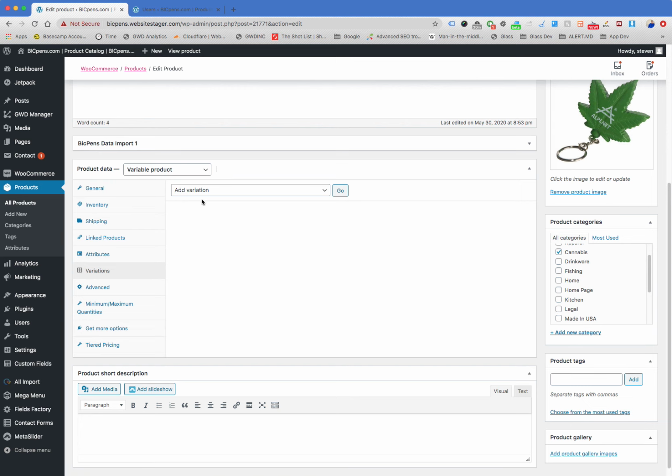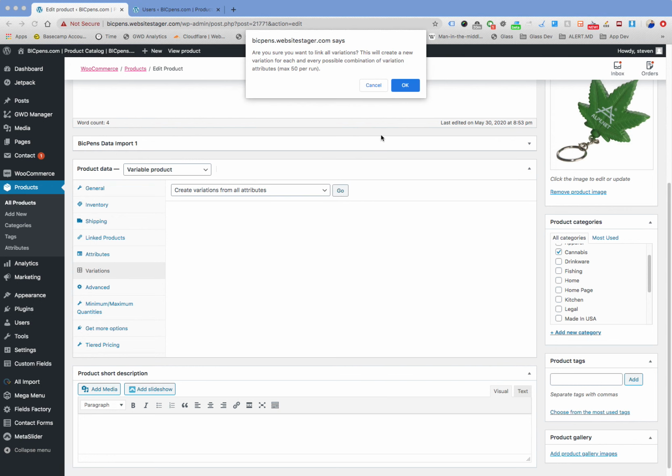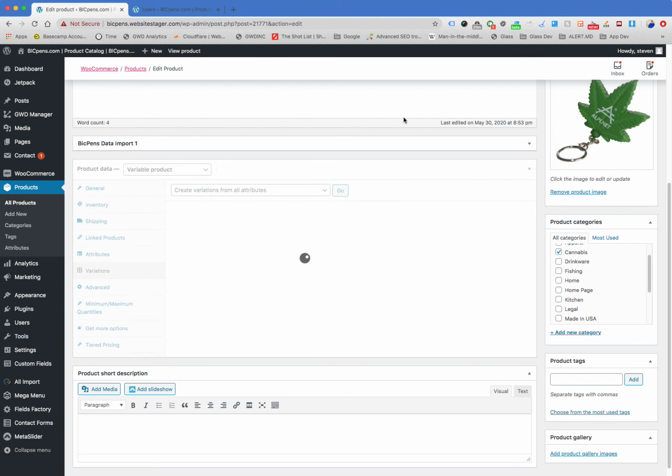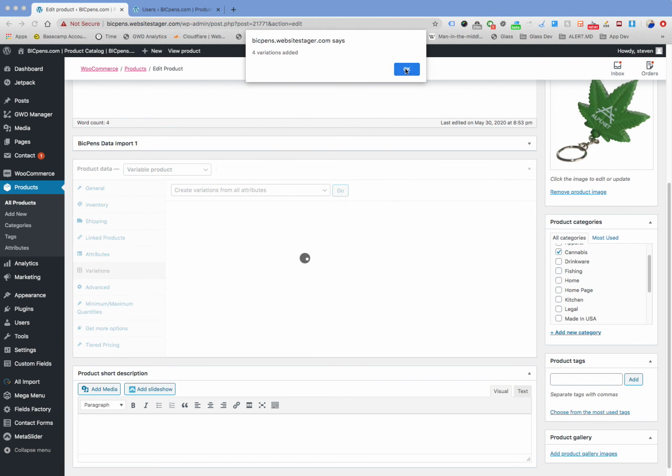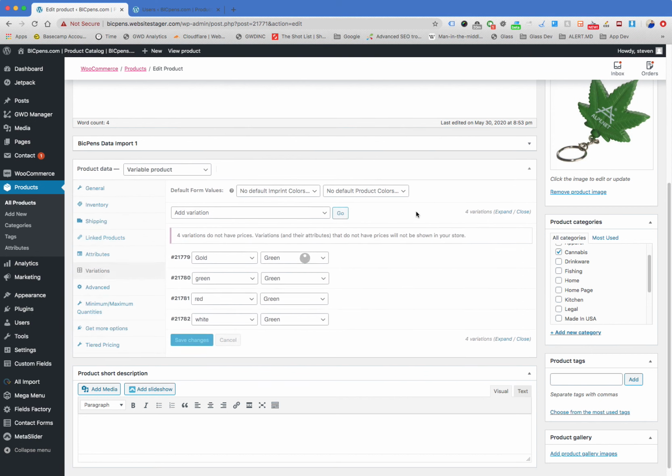So in this section, you'll see add variation. If you click on that drop down, what we're going to do is we're going to do them all at once, and we're going to create variations from all attributes. Okay. So click on that and then click go. It'll give you a little prompt that says, you sure you want to do this? And just say yes. And then it will tell you how many different variations it made.